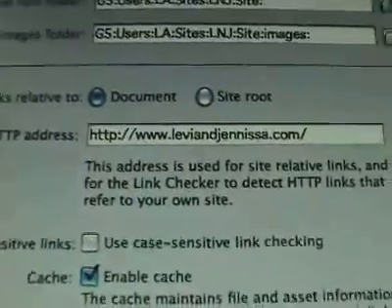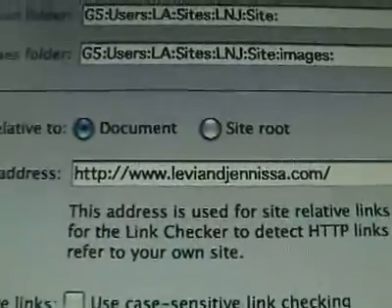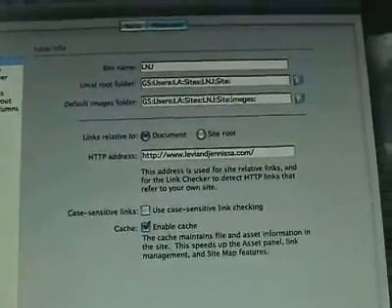Otherwise, if you do site root, it's going to base them on your site root and where files are in relation to that, which is more like a hard coding, or like it's going to look more by its web address. So it's kind of pick your poison. Either way is fine. So go ahead and type in your website address. And then that's really all you need on this particular tab.